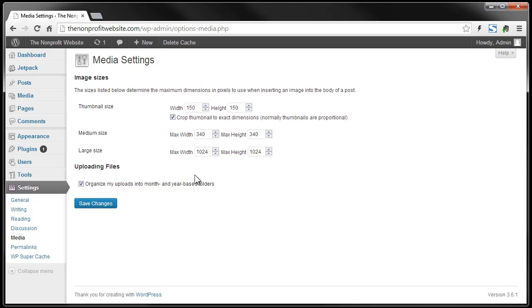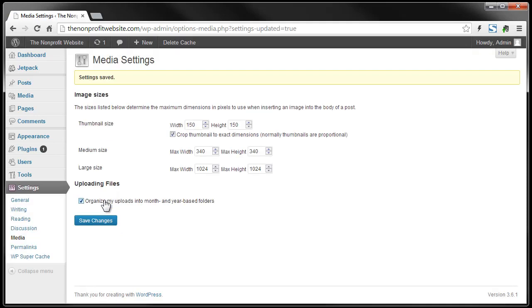You can make these as large or as small as you like. And then what they do is every time you upload an image or a video, it organizes it in folders by month and year. So if you want to go back and find something, if you're uploading a lot of information every month, it's easier to find what you posted because it's organized by the month and year. Go ahead and save that.